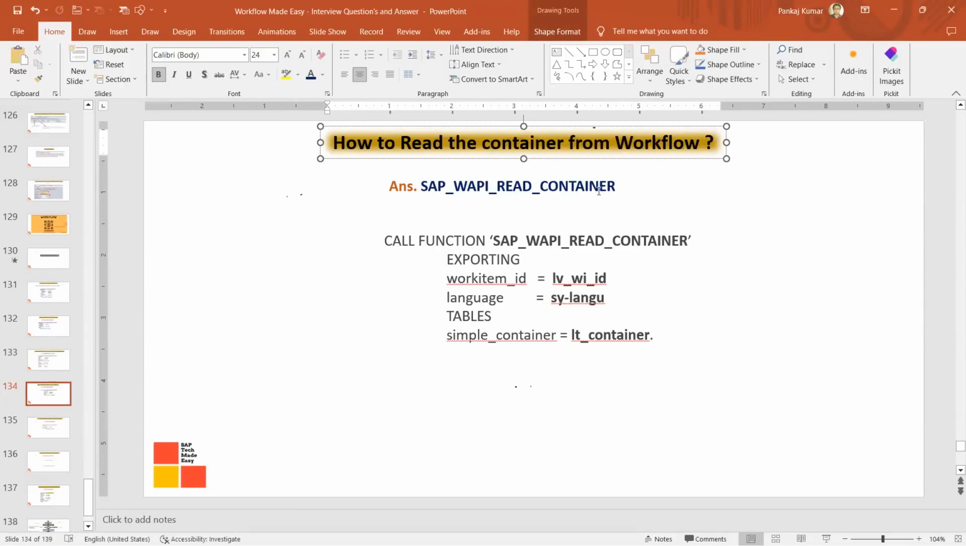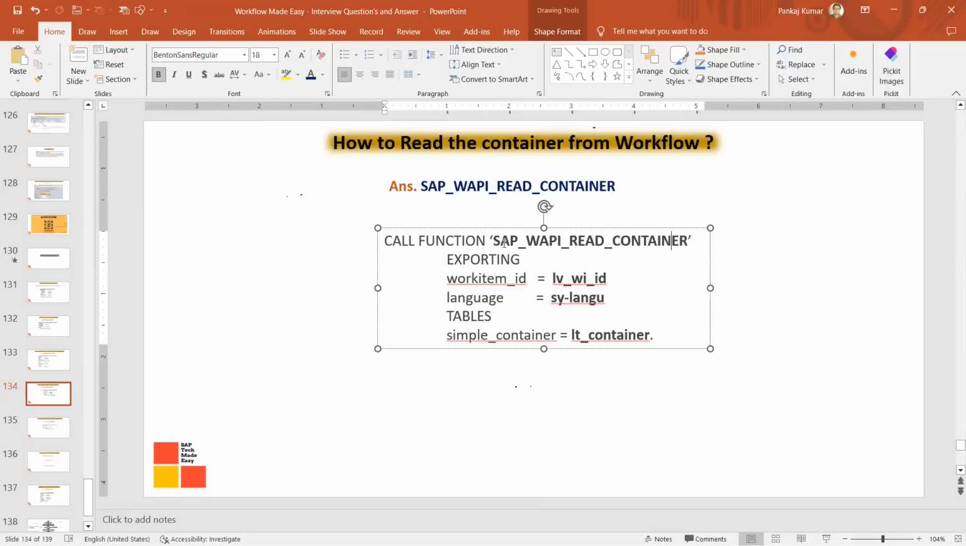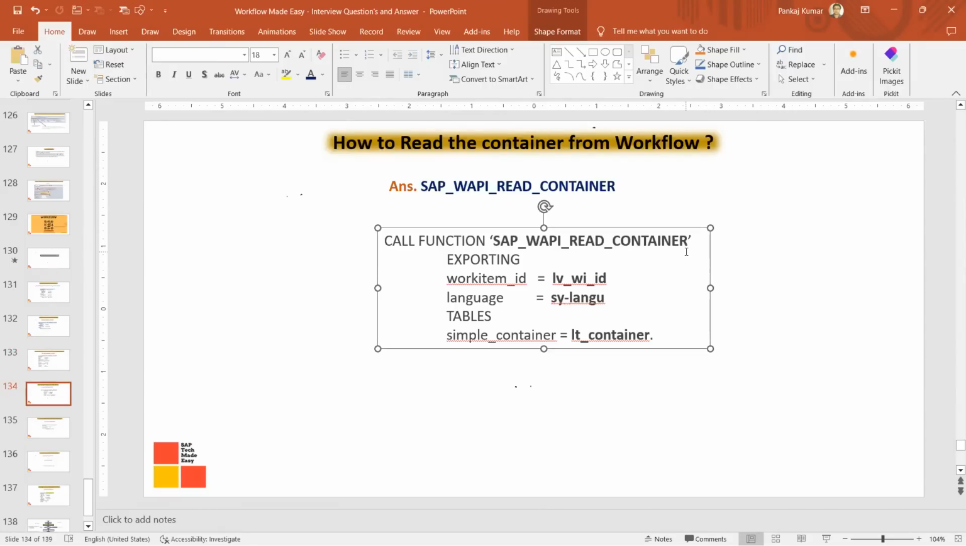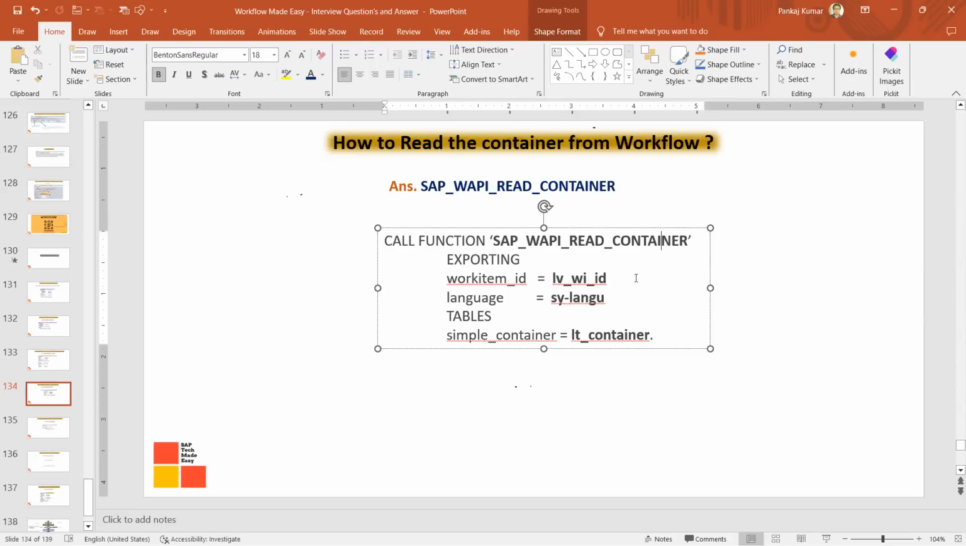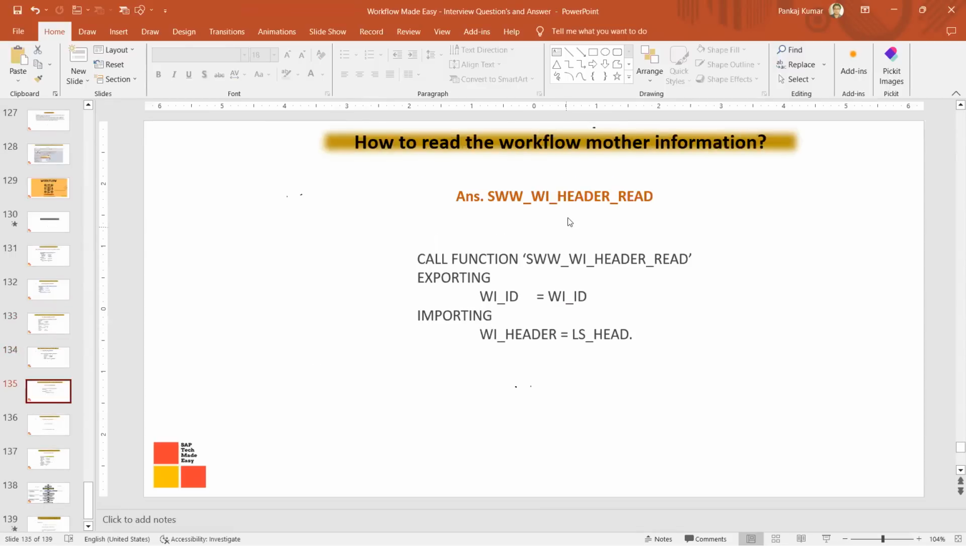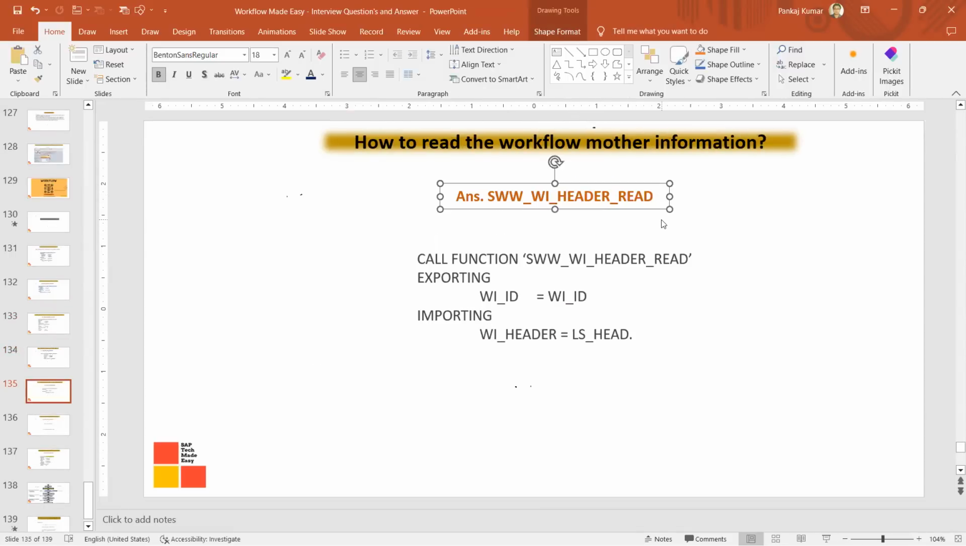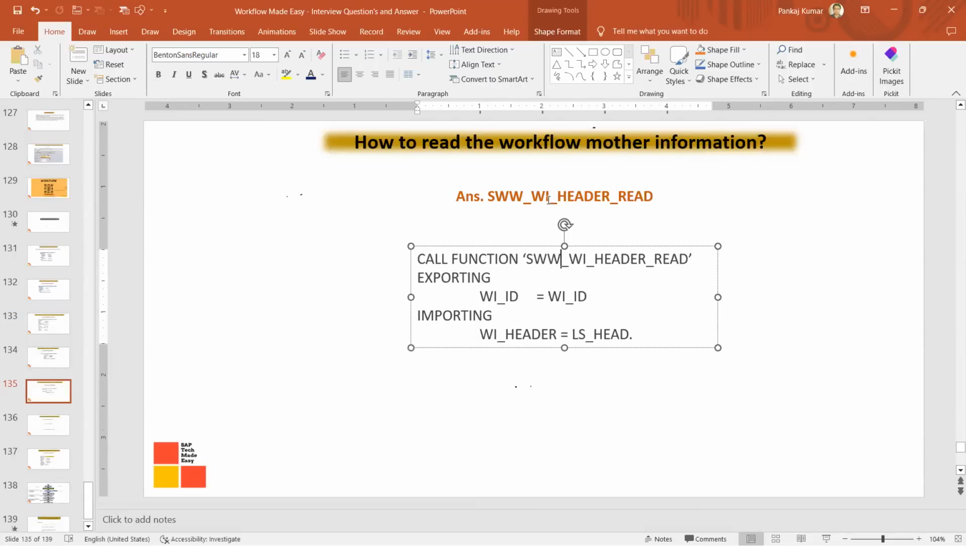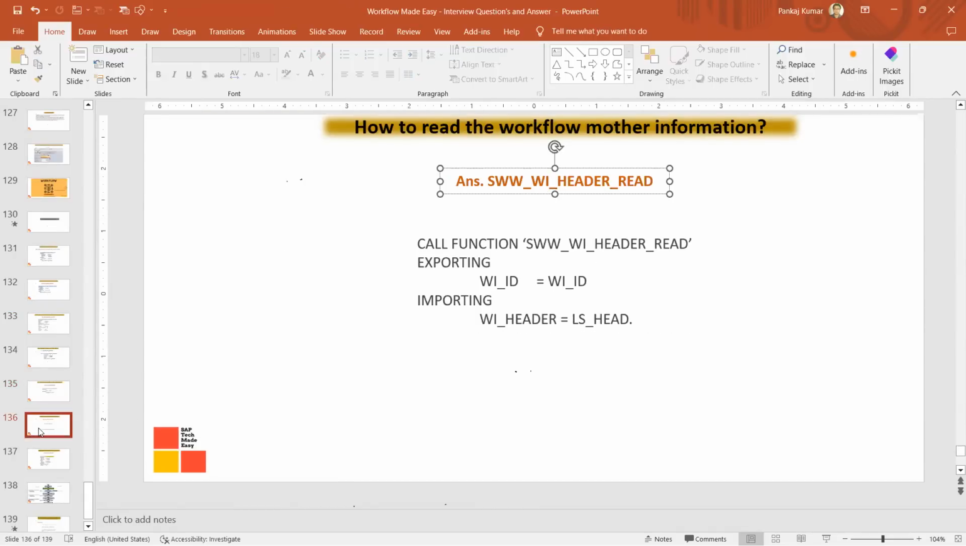Now, another question, how to read the container from the workflow? If you want to read the container value, we can do so manually: we go into the log, from there to the technical detail, and from there we read. Programmatically, if you want to read, SAP_WAPI_READ_CONTAINER is the function module. If you want to find out the mother work item information, the main workflow related information, then we can use SWW_WI_HEADER_READ.